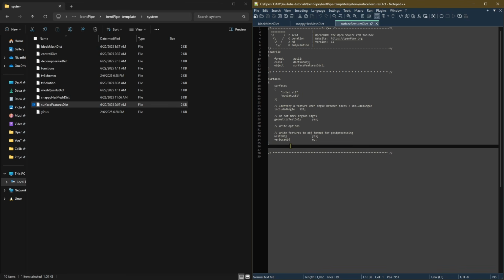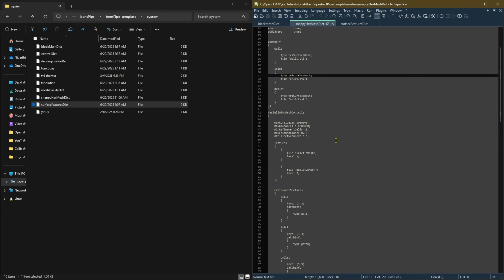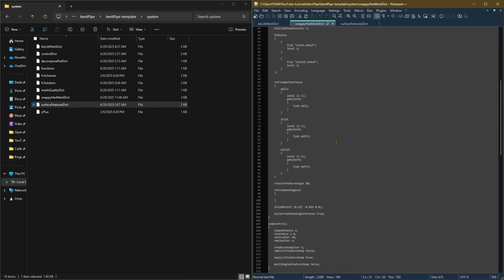Notice how in the surfaceFeaturesDict, we are only interested in the inlet and outlet because these are the essential curves or boundaries that we are really interested in capturing better. And the included angle is at 120. This just helps capture. And in snappyHexMeshDict, we have just introduced the inlet, outlet, and walls. One of the biggest contributing factors towards better mesh is the resolve feature angle. This is set at 80. I will explain in just a bit what happens if this changes, and you will see the impact of that.